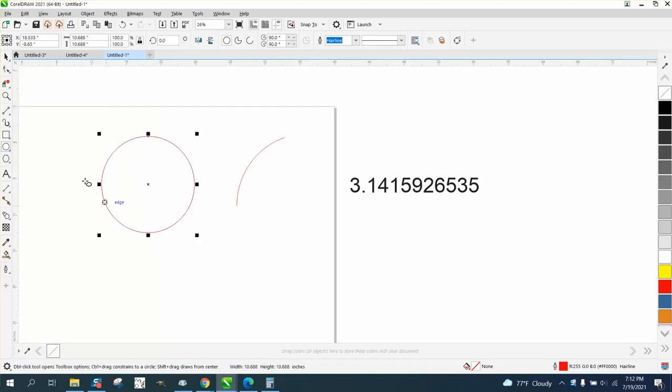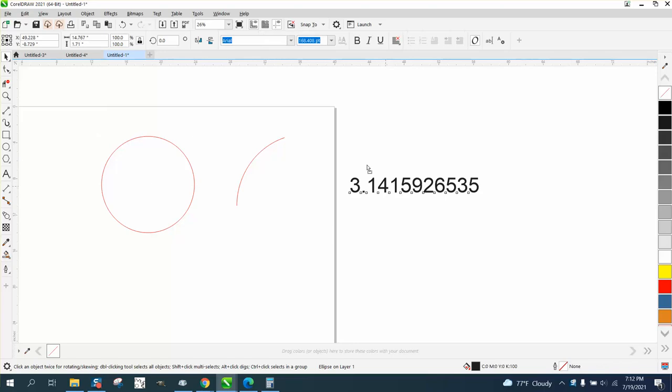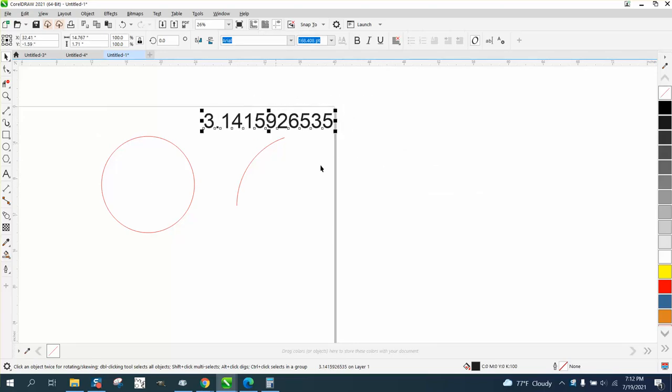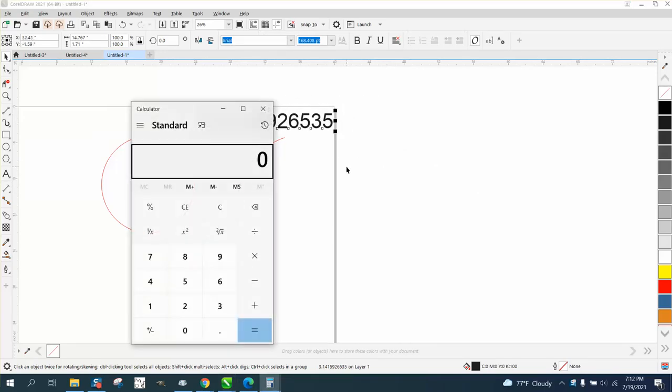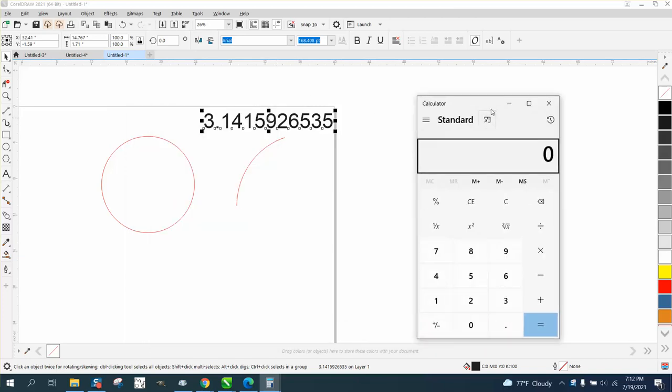So I'm going to draw an ellipse. I'm going to take my pi number and put it up here so I can see it. I'm going to bring out a calculator. We need a 50-inch circle divided by 3.14159265535. And we get that number.